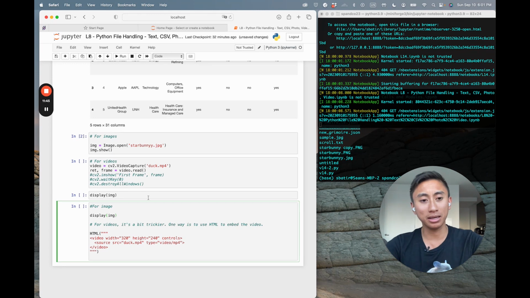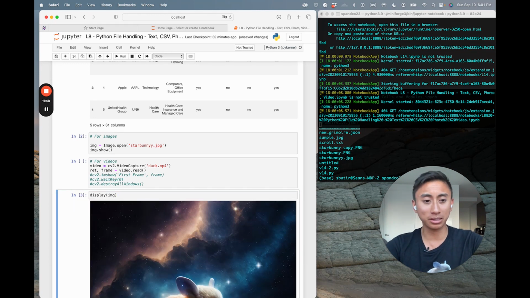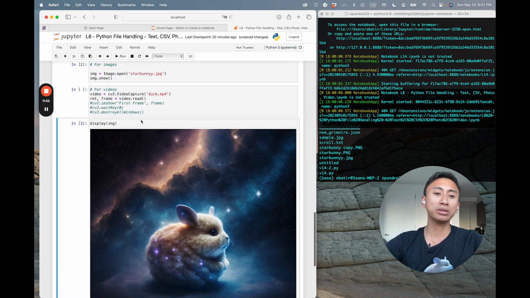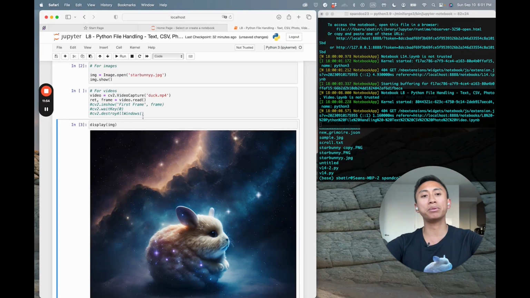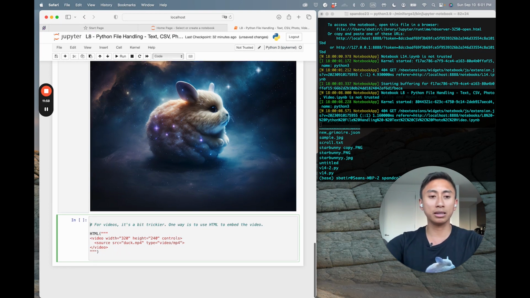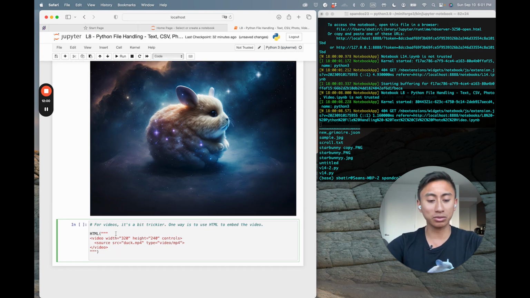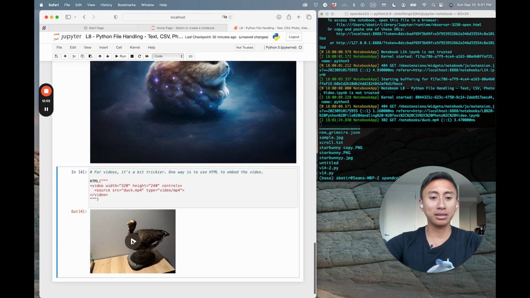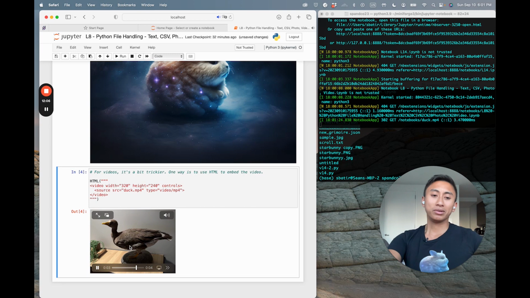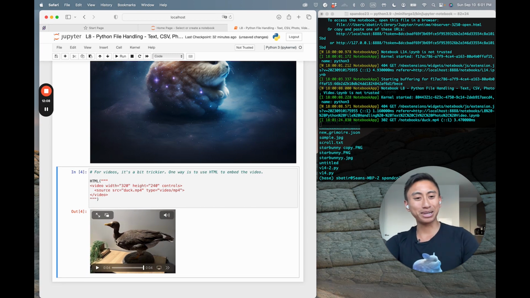So let's see if we can first just display Star Bunny inline. This was a success. So display image invokes, again, the Pillow library to put it into your Python notebook. And now we're going to just try and embed the video here. So let's see if this works. And there you have it. When you click on it, our beautiful taxidermy duck shows up.